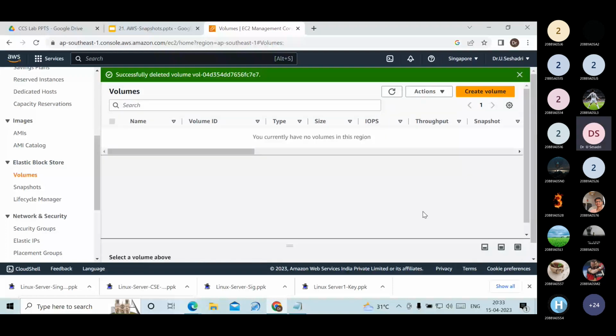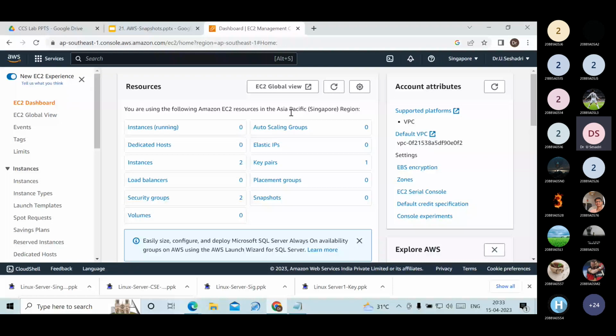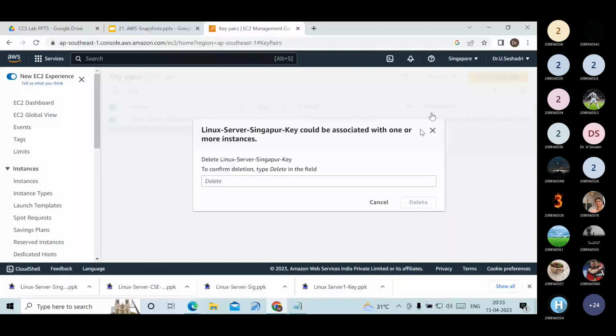Now we can check the EC2 dashboard. There are no instances running, only one key pair is there. For that you are not getting a bill. If you want to delete it, you can delete this one also. Go for Action, Delete. You can type delete to confirm.